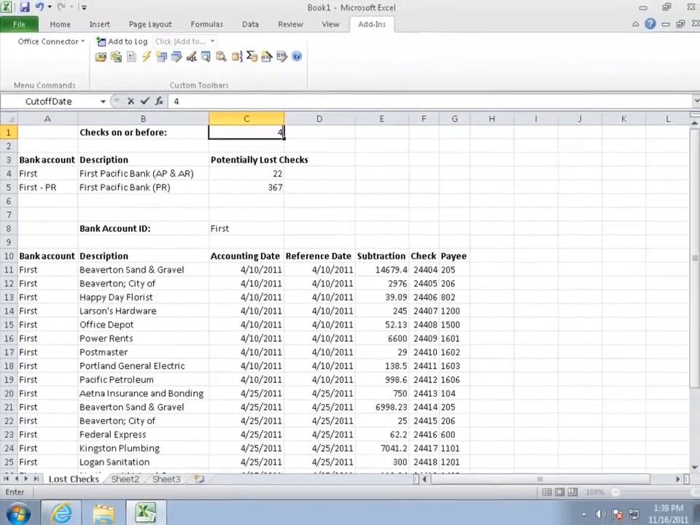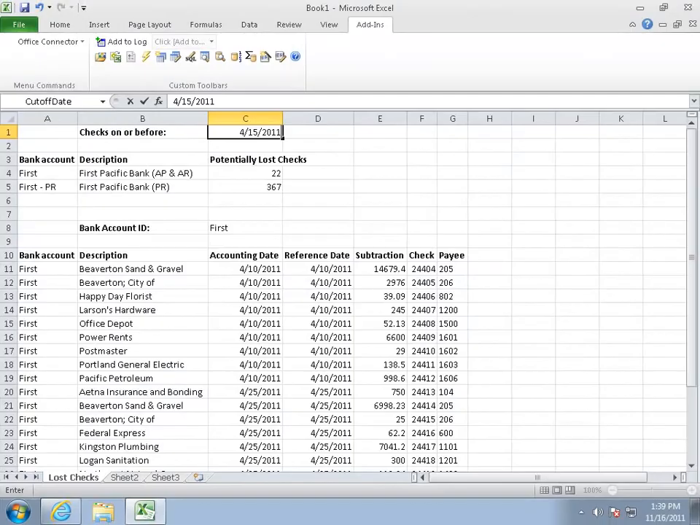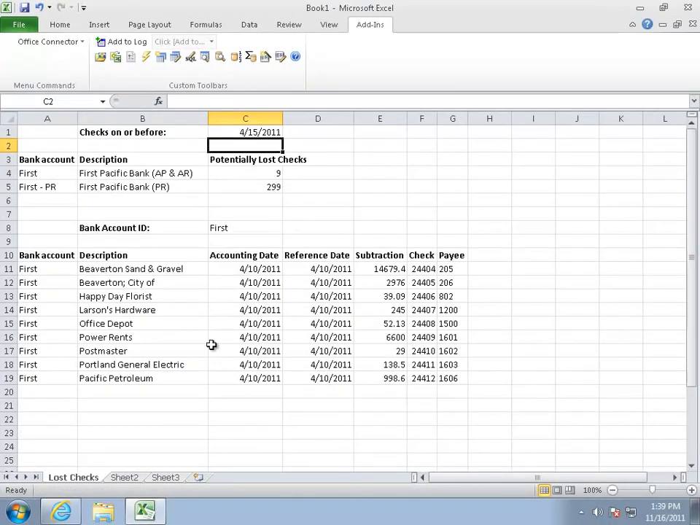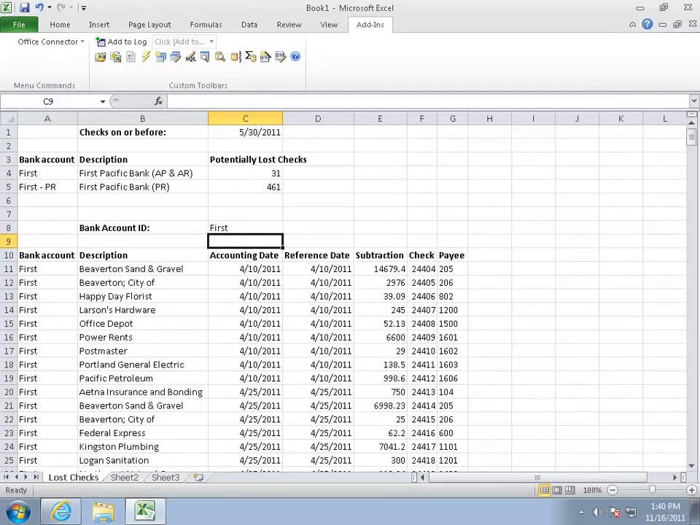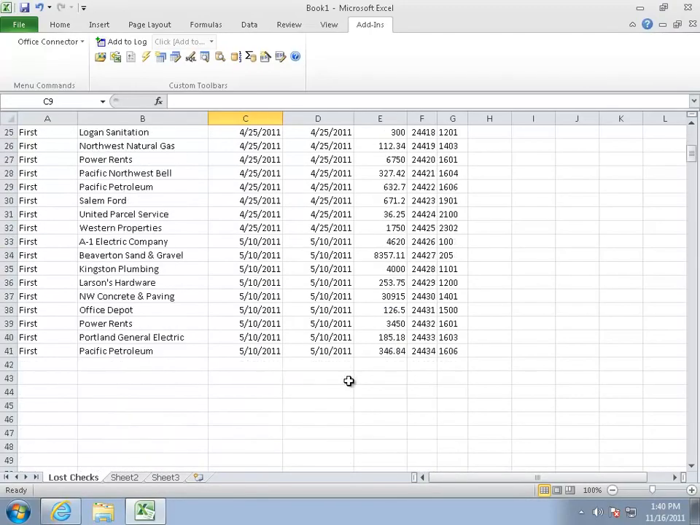Now if I type 4/15, it jumps to 9, and this jumps to 9 immediately. And if I type first-PR, it should jump right to 299. Awesome. Let's try something a little farther out. How about on 5/30? We have 31 here, and let's change this to first. Look at that. So it's pretty cool.